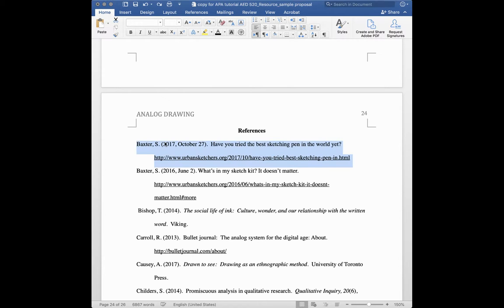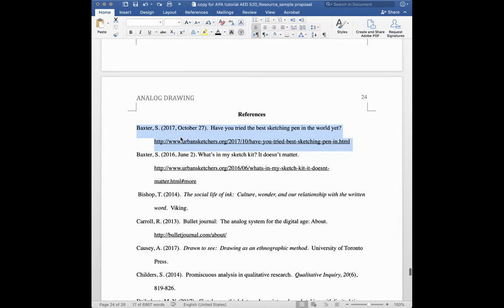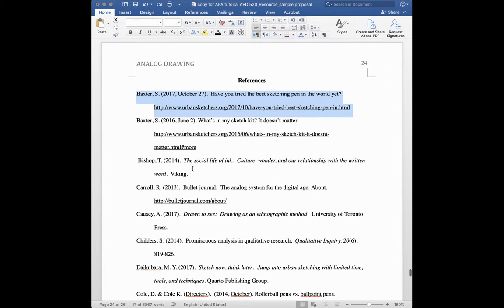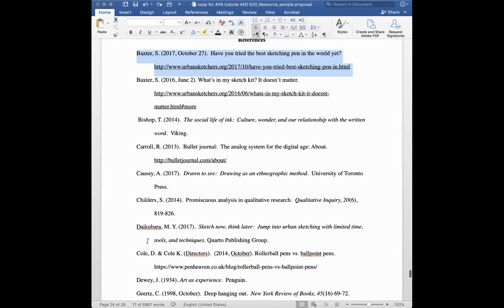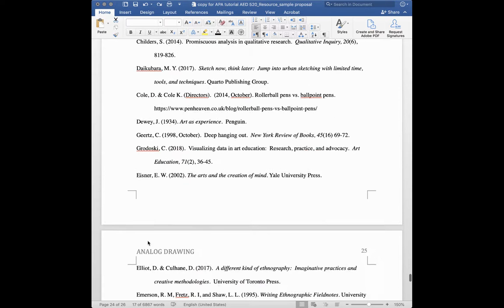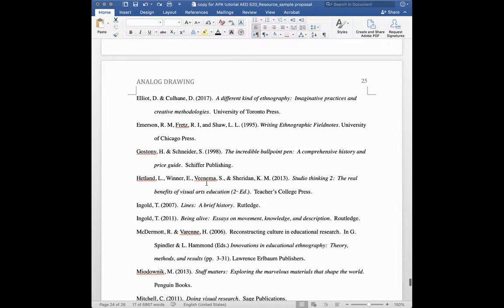Some other things to note in the overall sense of the references page, you're going to see, of course, alphabetical listings here, but often the question comes up is, well, what about something like Studio Thinking 2 by Hetland, Winner, Veenema, and Sheridan? Don't their names go alphabetically as well? The answer is no. Right? And there's a really specific reason for that.